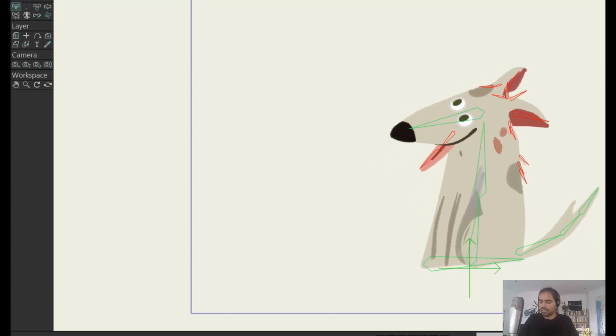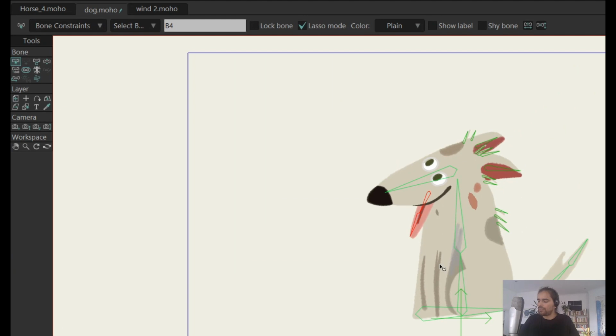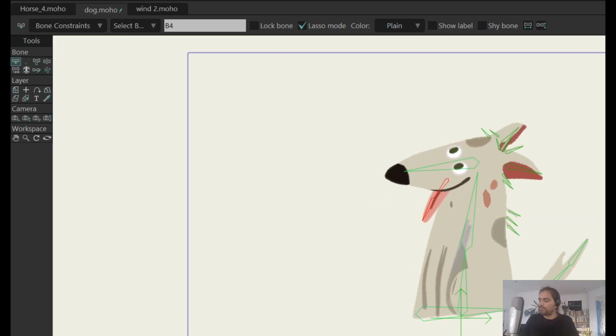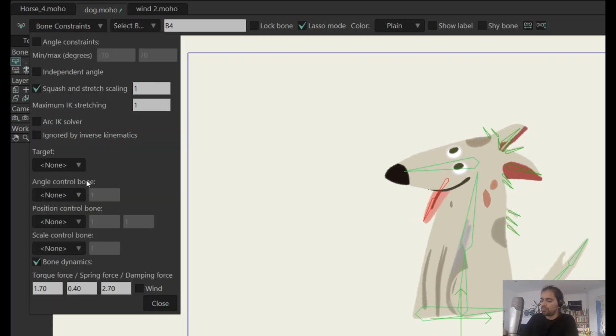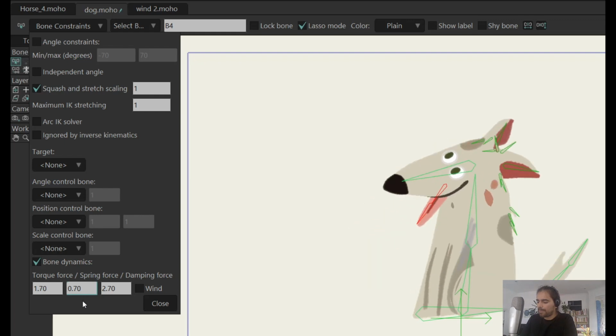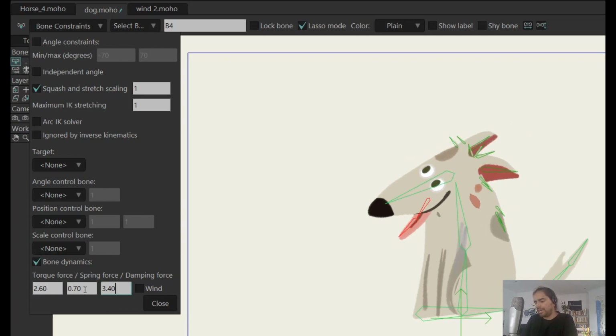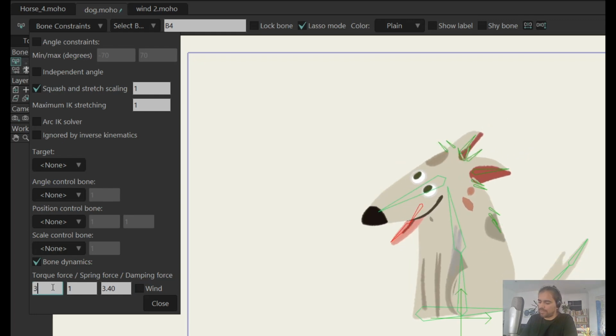So I will close this, and now I will go back to frame 0, and I will select only the tongue, and I will repeat the process because I want the tongue to be made of another material. So I will hit play, open the bone constraints, and maybe I want it to have more springiness, maybe more torsion, but maybe more damping at the same time. So I don't know, this depends on what you want for the animation.